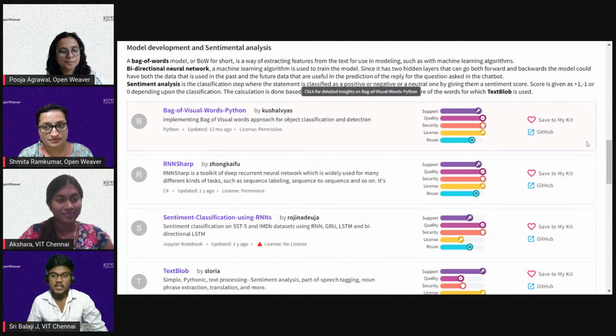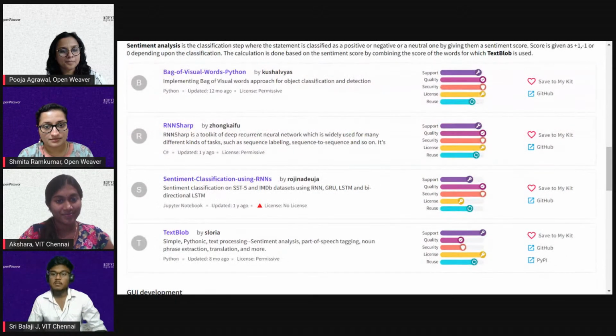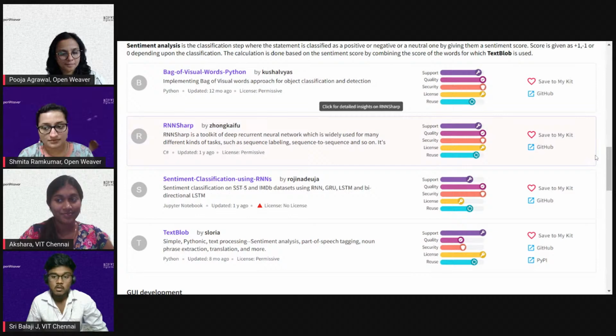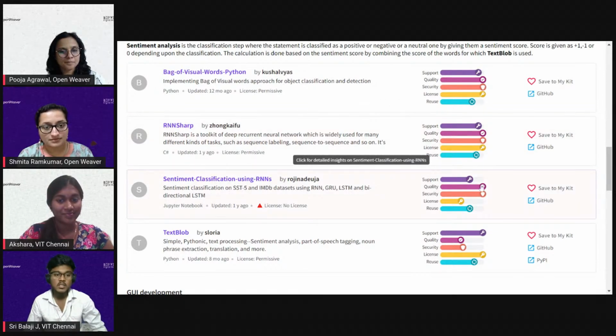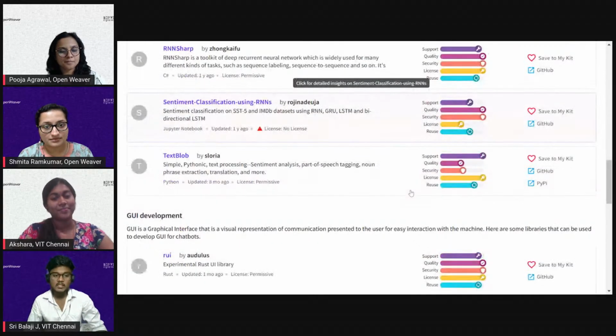And then comes sentiment analysis. Sentiment analysis is the classification of a statement as positive, negative, or neutral by giving it a sentiment score. For those purposes, we can use sentiment classification using RNN and the TextBlob library.